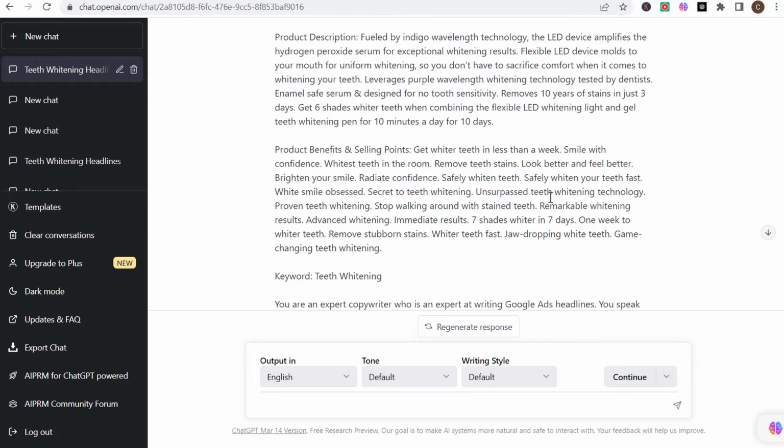So basically just trying to pull in some different words: remarkable whitening results, advanced whitening, immediate results, jaw-dropping white teeth. Some different words that will hopefully help promote this product and give ChatGPT more ideas about some of the different benefits and selling points people are going to get if they do purchase this product.